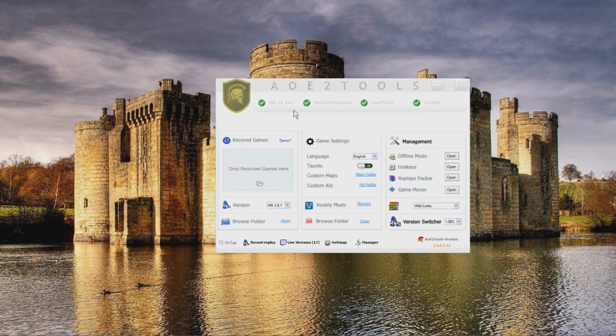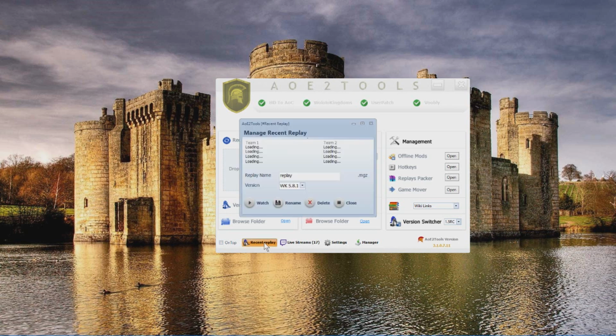In the bottom window of AoE2Tools, we've got recent replay. This is actually one of my favorite features in this tool. So what it actually does, it grabs the latest recorded games that you've played on Voobly, and then what you can do here is technically rename this recorded game and then play it or delete it, whatever you want.